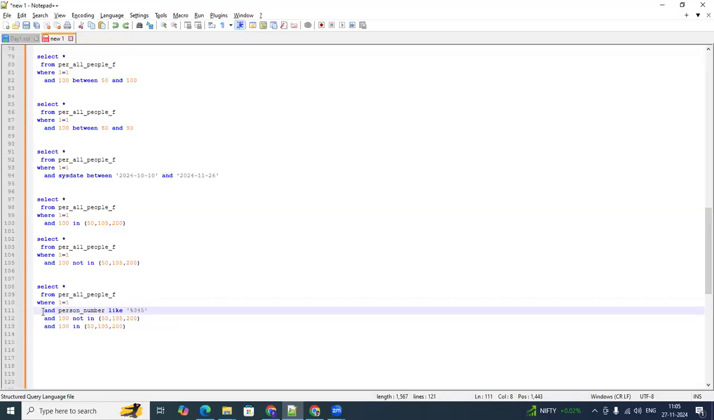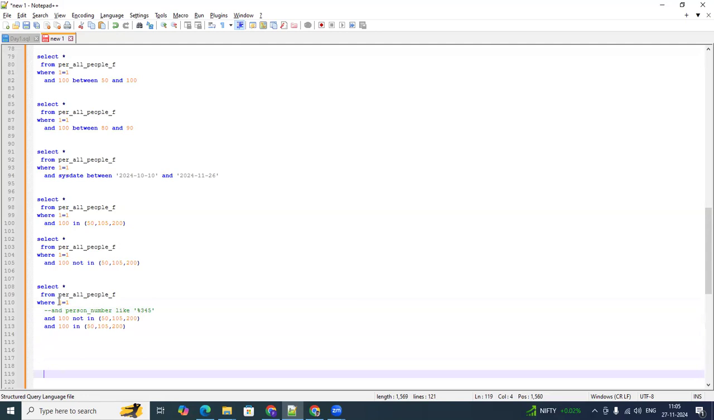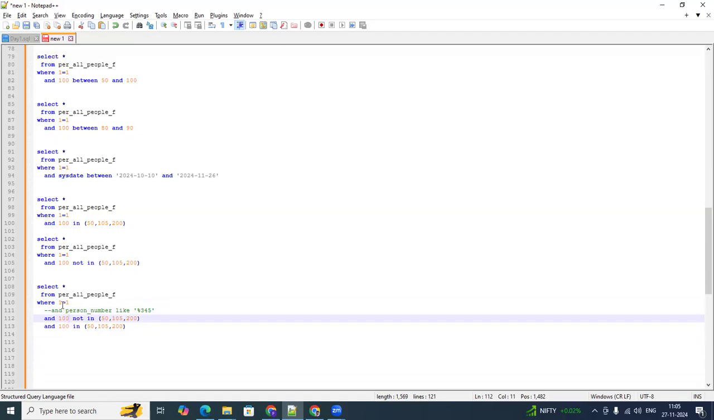Now what is the use of 1 is equal to 1 here? Let's say if I have something like this, now I need to comment person number, I can go ahead and comment this one, because 1 is equal to 1 always satisfies the rest of the conditions. Let's say there might be 20-30 conditions. After that, if you want to comment something or remove something, it'll be easy. That's why I use 1 is equal to 1 everywhere.